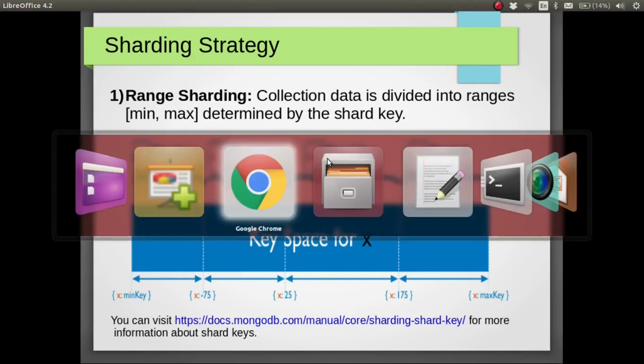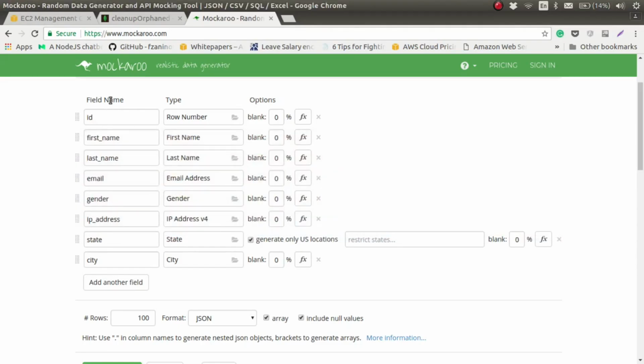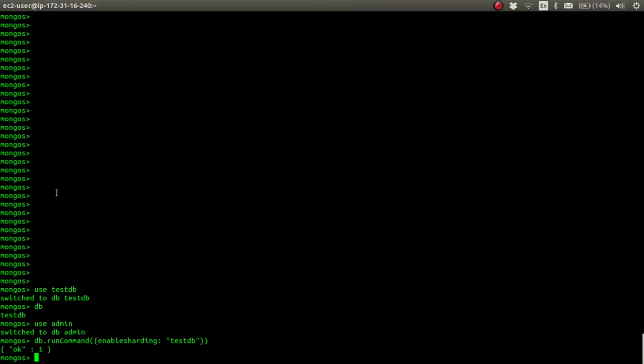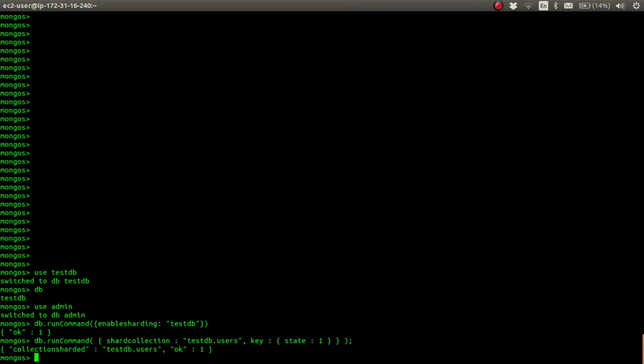To populate some data in our collection, I have downloaded mock data from this site, and here you can see the list of fields we have in this mock data. And in this collection, I am going to use state as the shard key. Now let's go to our Mongos server and create this collection with the shard key. And here the name of my collection is users and my shard key is state. Now switch to our testdb and populate some data.